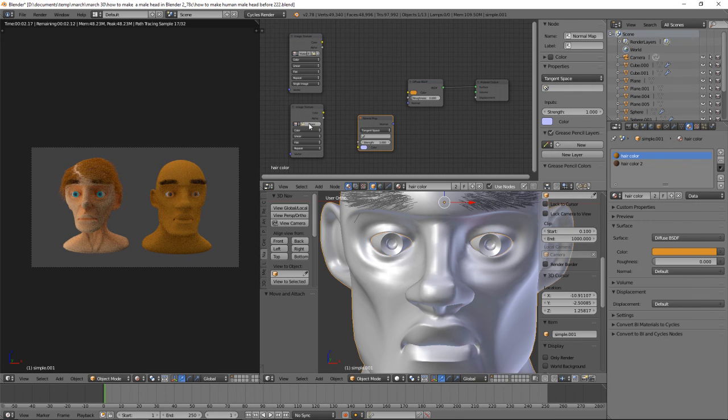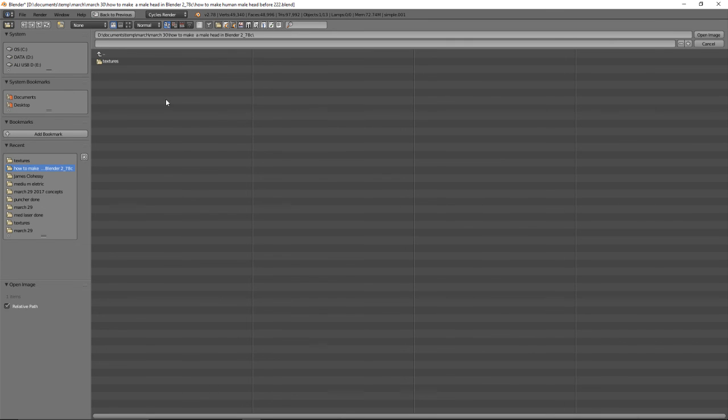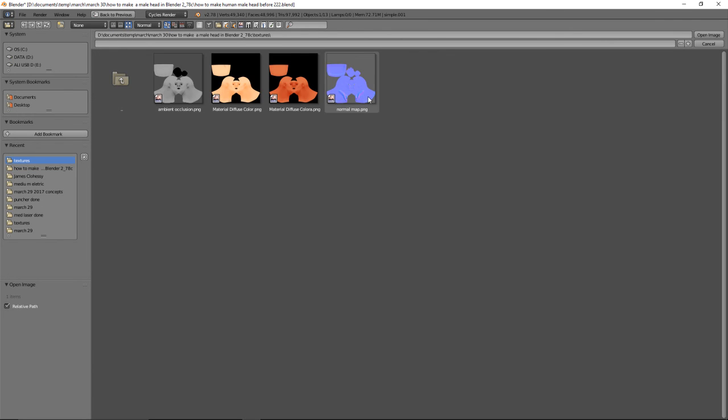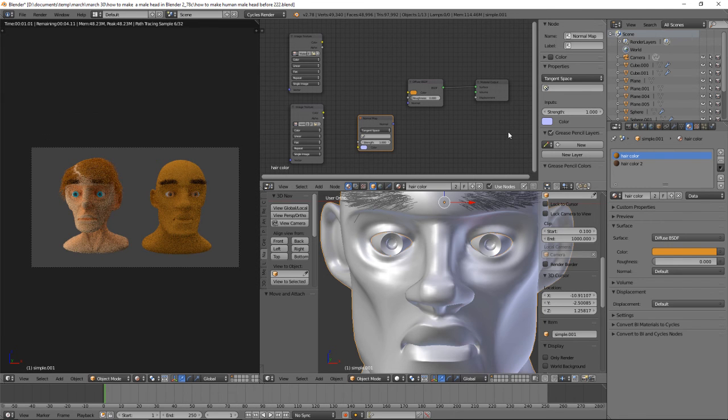For this one, I'm going to click here. I'm going to click Textures. Click this, it looks like 4 squares. I'm going to select Normal Map. I'm then going to click Open Image. I think I said OK before. It's Open Image.